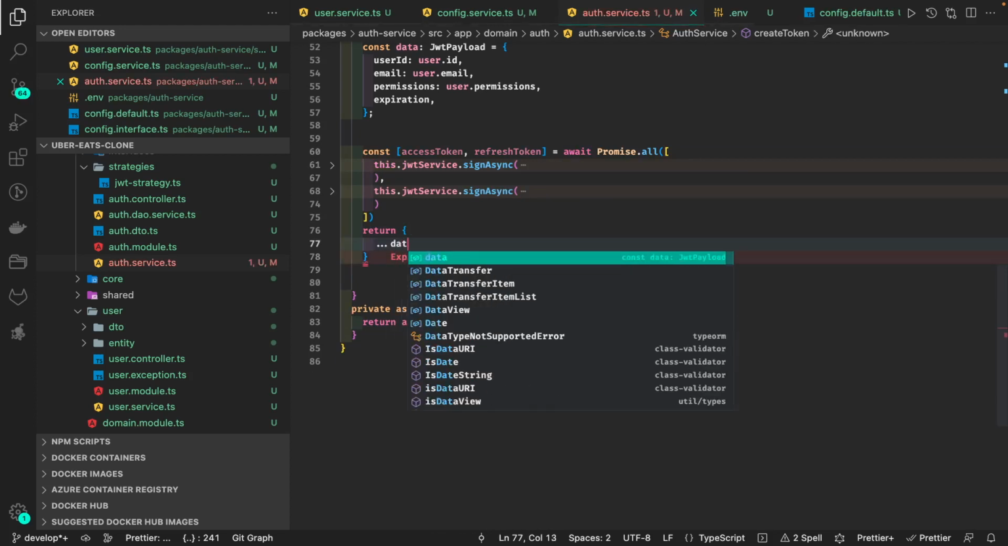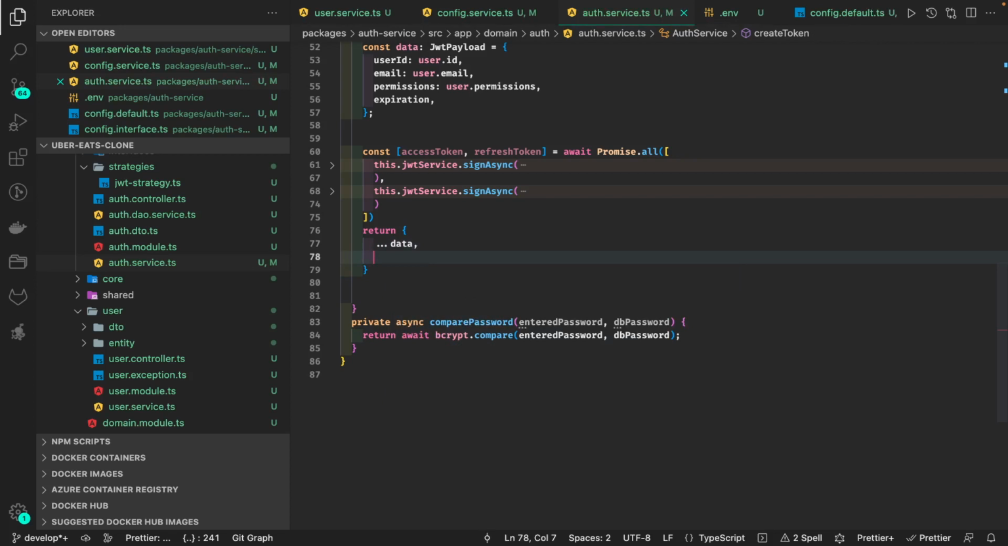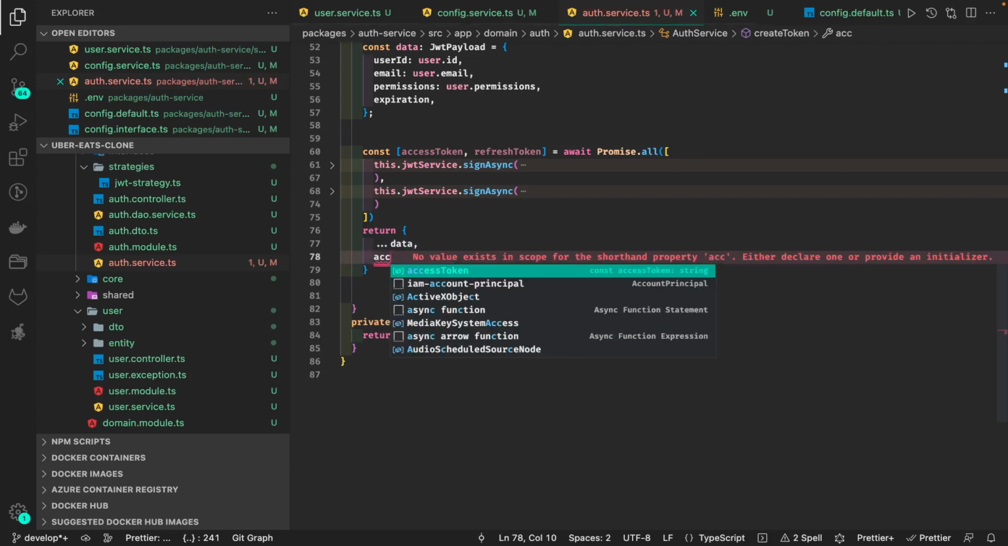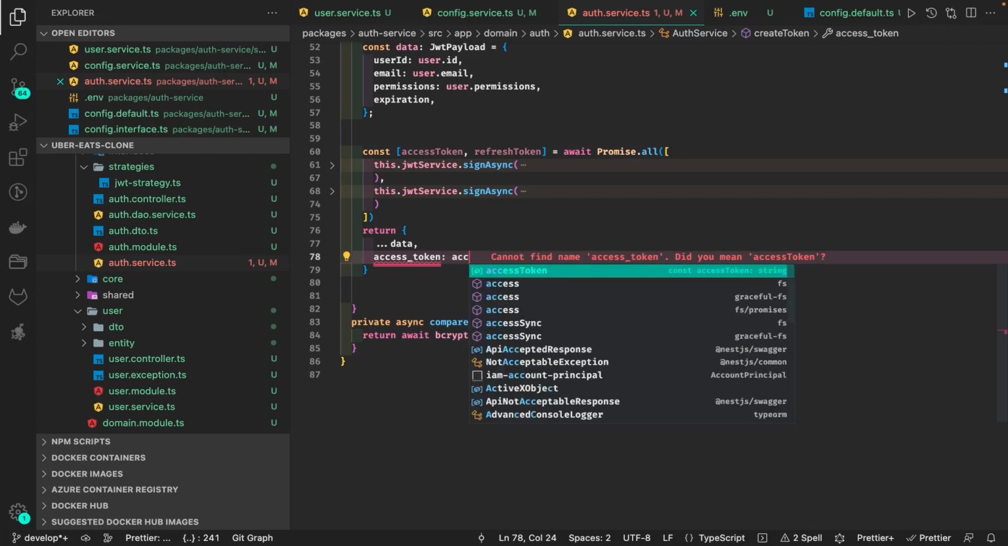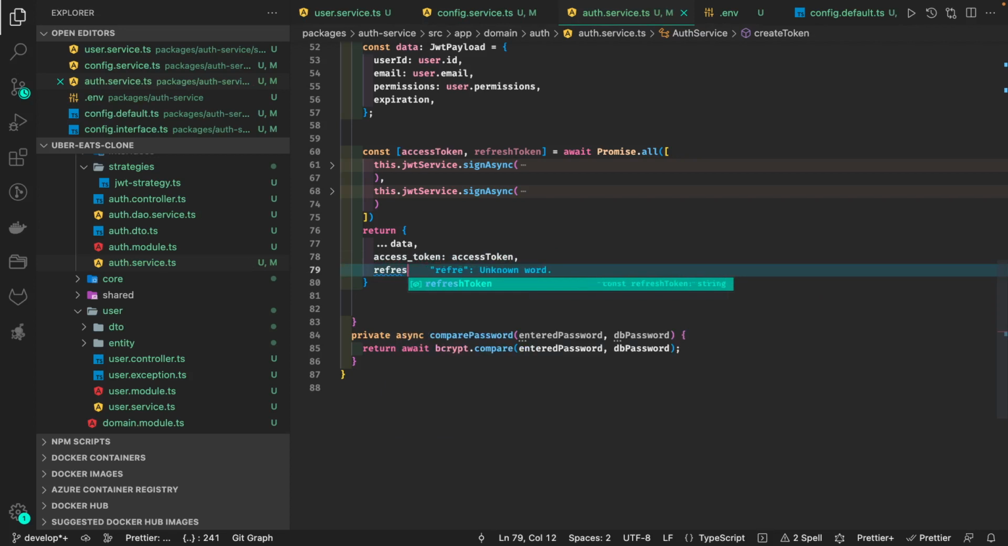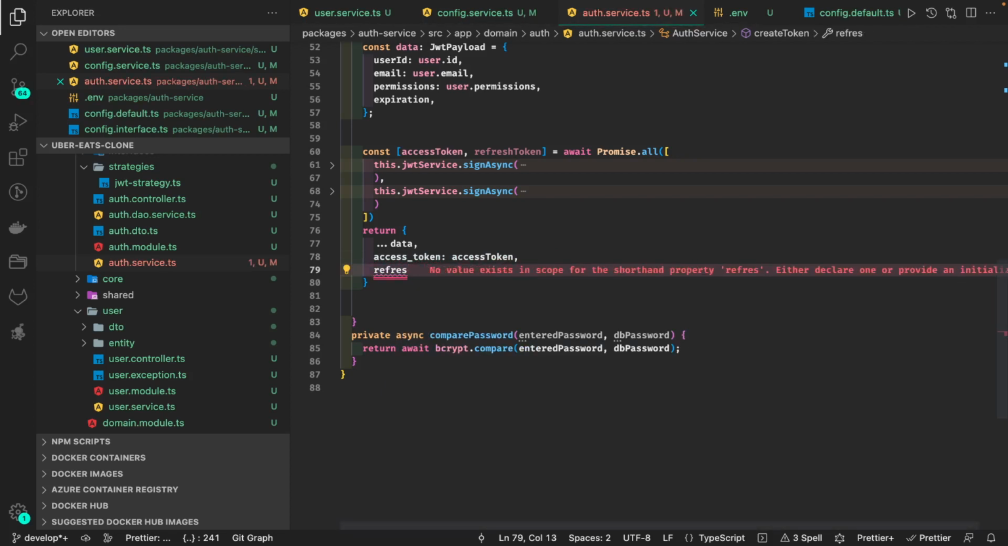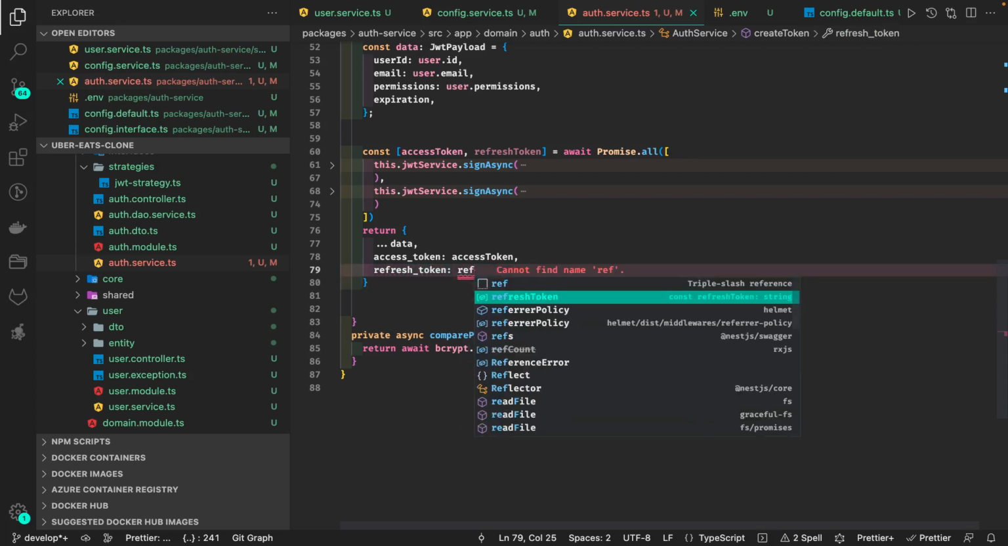Structure the data here, and access token that you will get in the response, access token and refresh token. You just destructure it, refresh token.